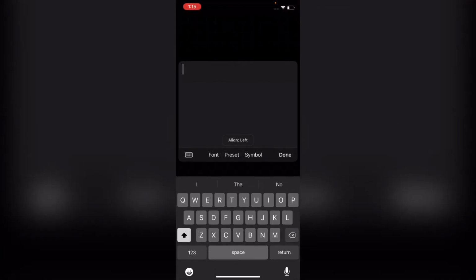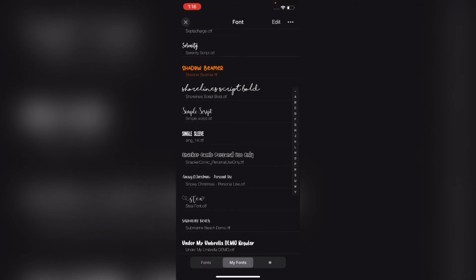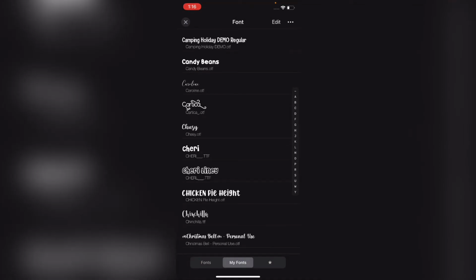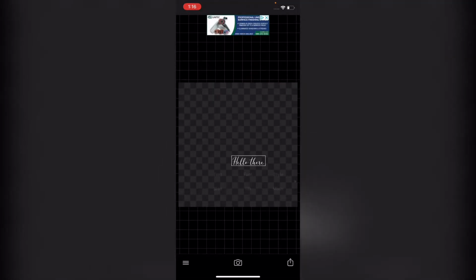Now to use the font with our transparent background. When you bring in the transparent background, it will look just like this, with the boxes of different colors. You click the text. I'm going to write hello there. And since we downloaded some fonts, we're going to scroll and look for the font, the beginning letter, and we're going to use that font. This is the font we downloaded.